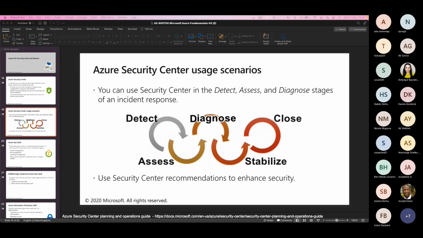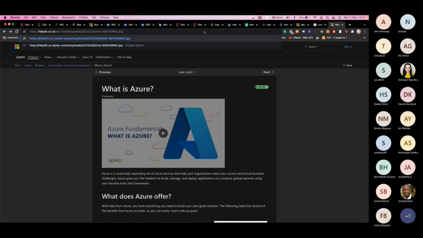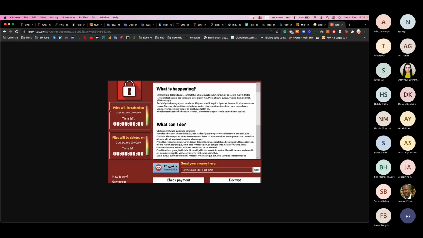So this is the kind of screen that they basically show you. Yeah, that's the kind of screen that they will actually show you.